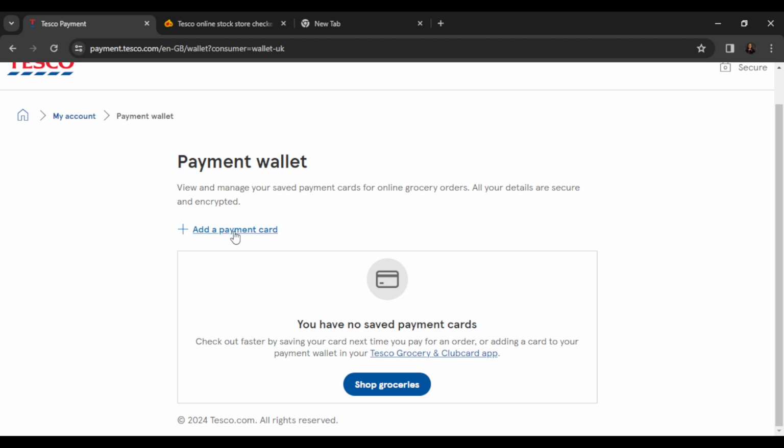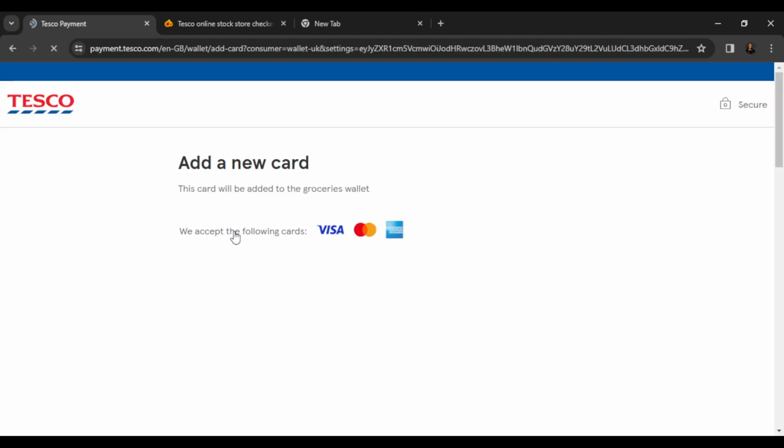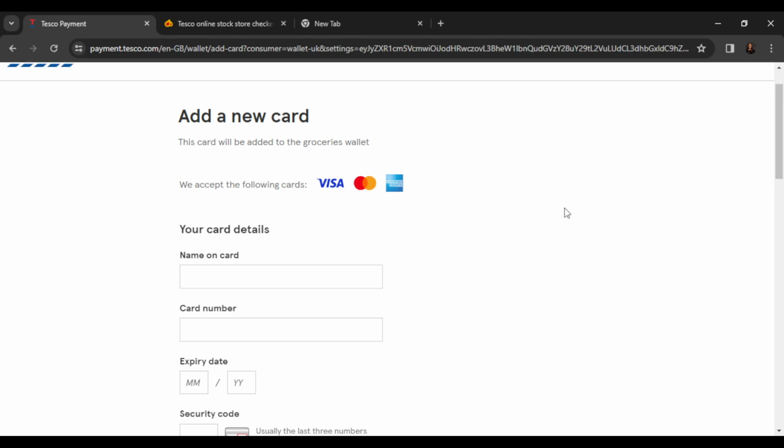Go ahead and click right here, add a payment card, and that's going to take you to this window that says this card will be added to the groceries, and this is what they accept. So these are the cards they accept. They have Visa, MasterCard, and American Express.